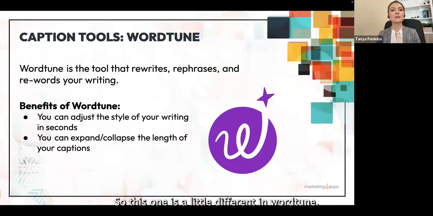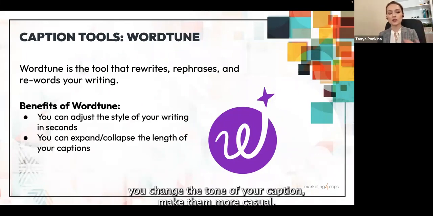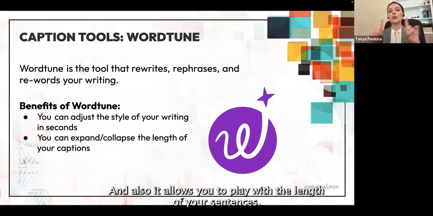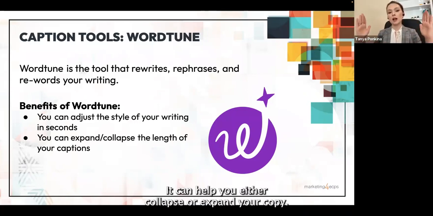Okay, so this one is a little different. Again, WordTune is an app that can help you to create nice captions for your social media posts. So what WordTune does, it helps you change the tone of your captions, make them more casual, and also it allows you to play with the length of your sentences and captions. It can help you either collapse or expand your copy.